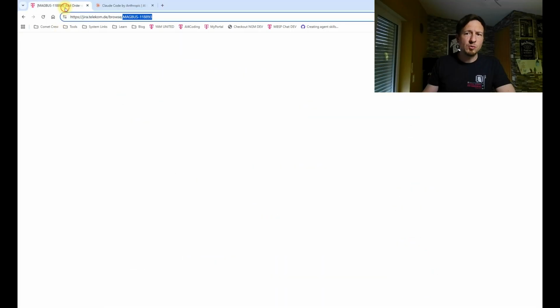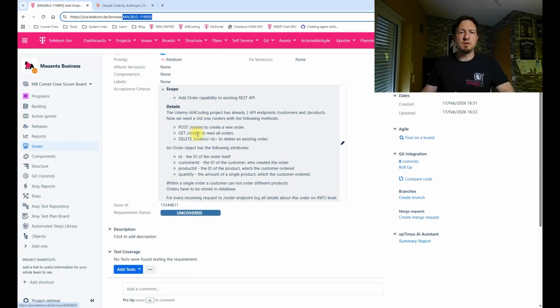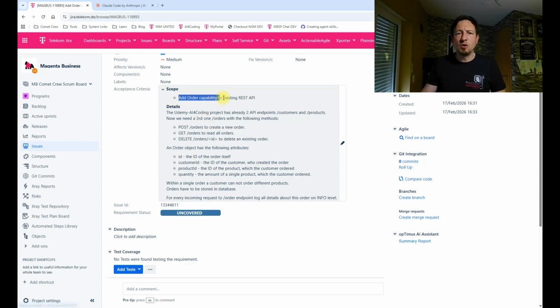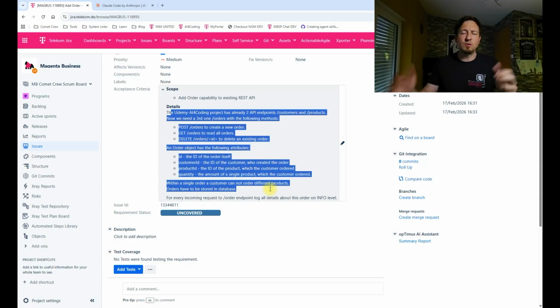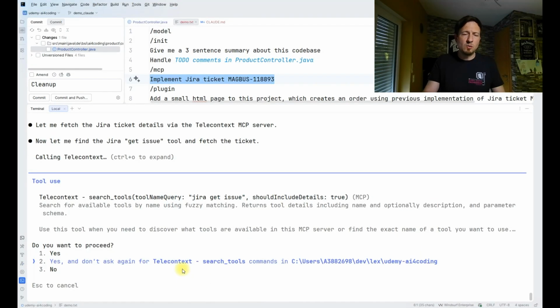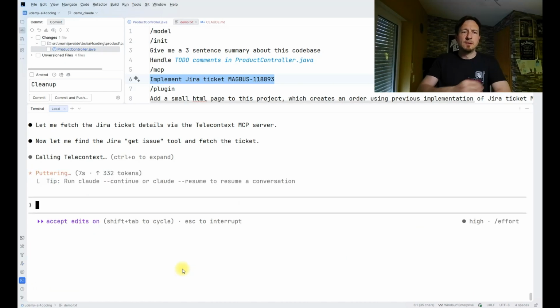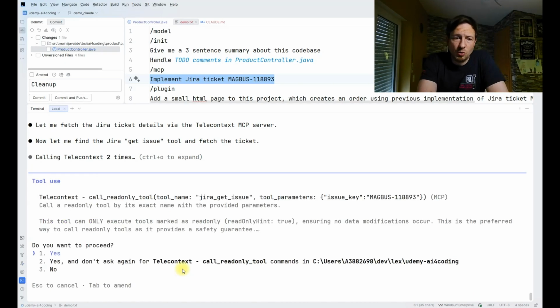But I will also show you the Jira ticket. So here is this ticket which I prepared, and it's about adding an order capability to this existing REST API. And there are some details explained about how this order should look. Let's skip reading it in detail for now. Let's just use Claude Code for the implementation.